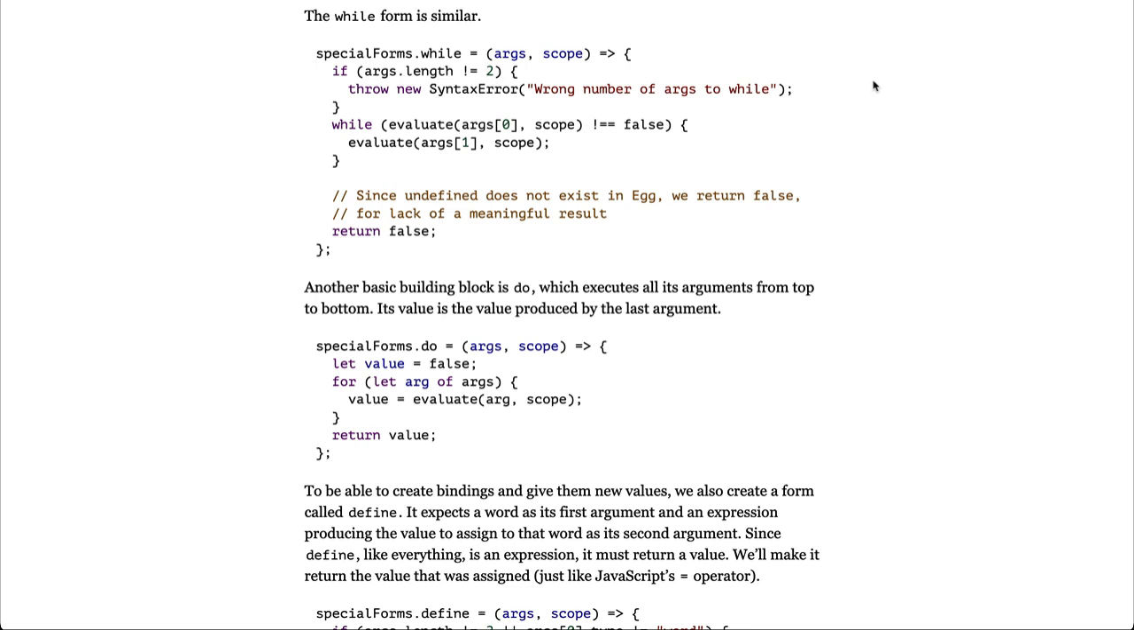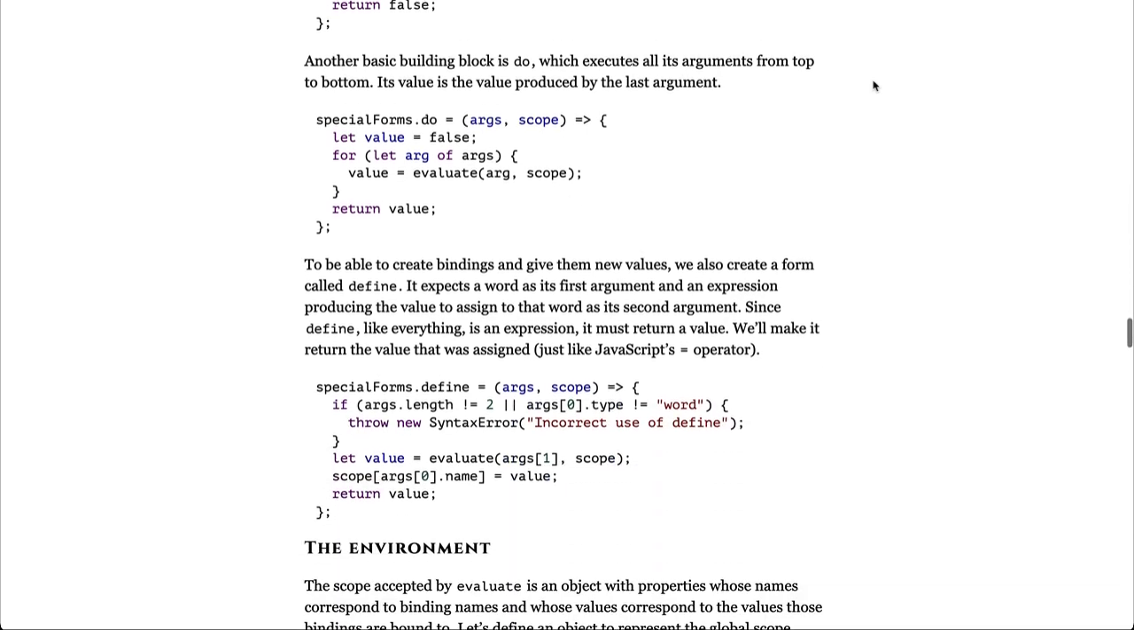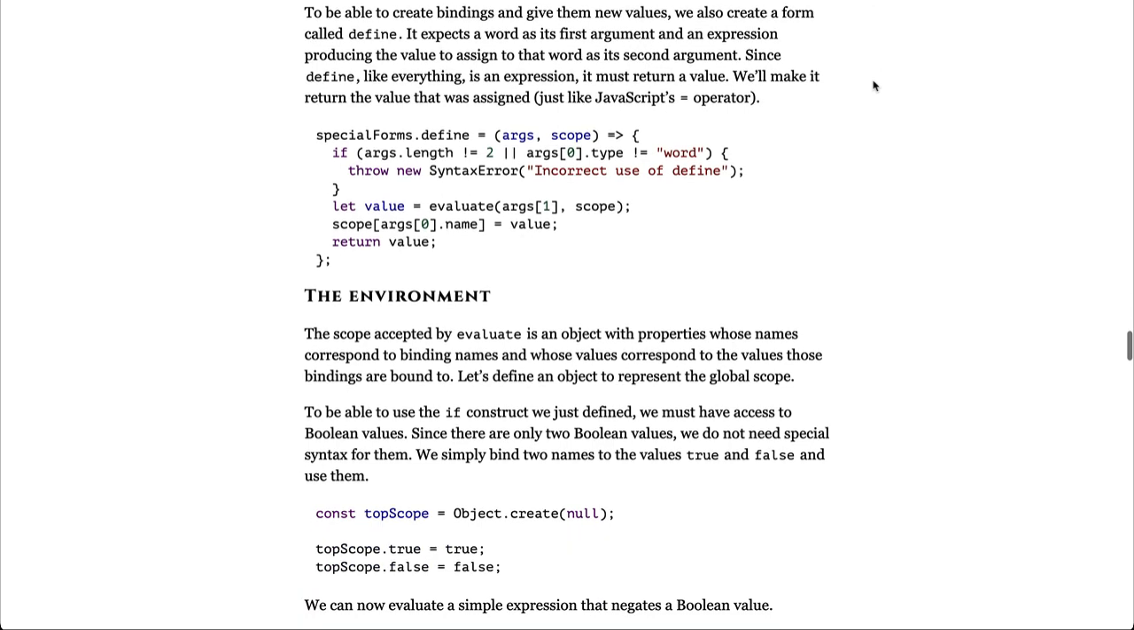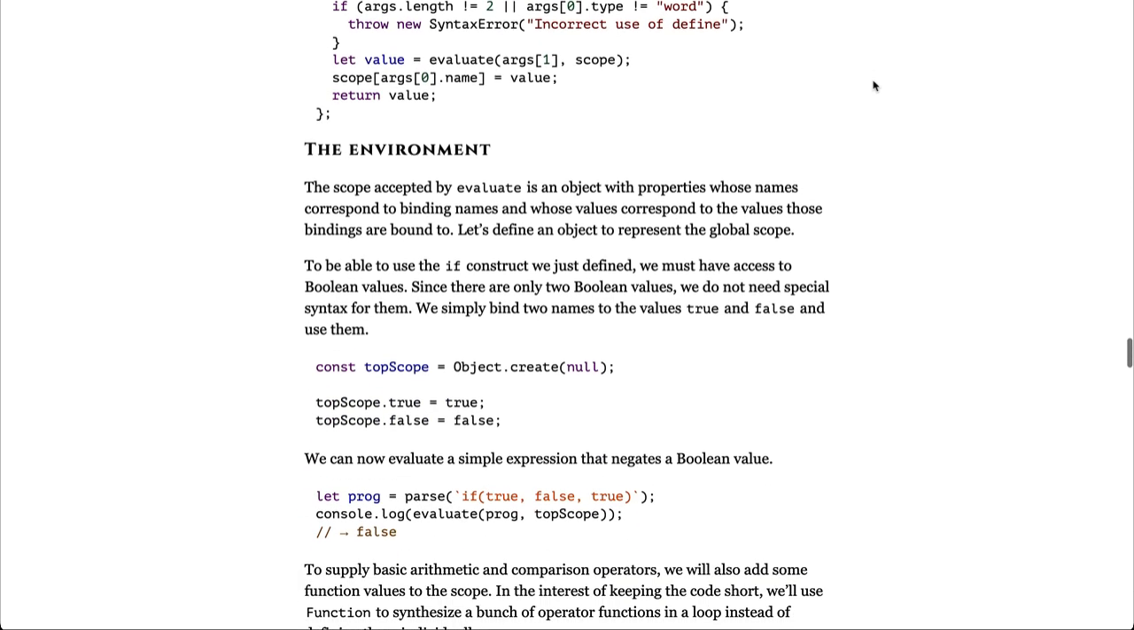Another basic building block is do, which executes all its arguments from top to bottom. Its value is the value produced by the last argument. To be able to create bindings and give them new values, we also create a form called define. It expects a word as its first argument and an expression producing the value to assign to that word as its second argument. Since define, like everything, is an expression, it must return a value. We'll make it return the value that was assigned, just like JavaScript's equal operator.